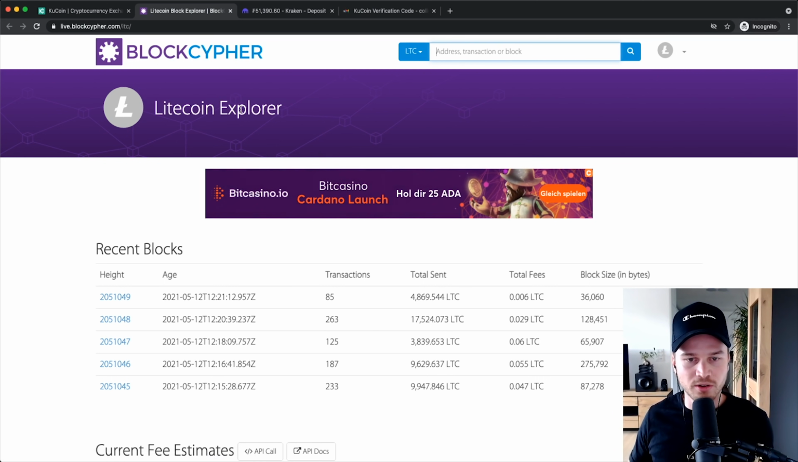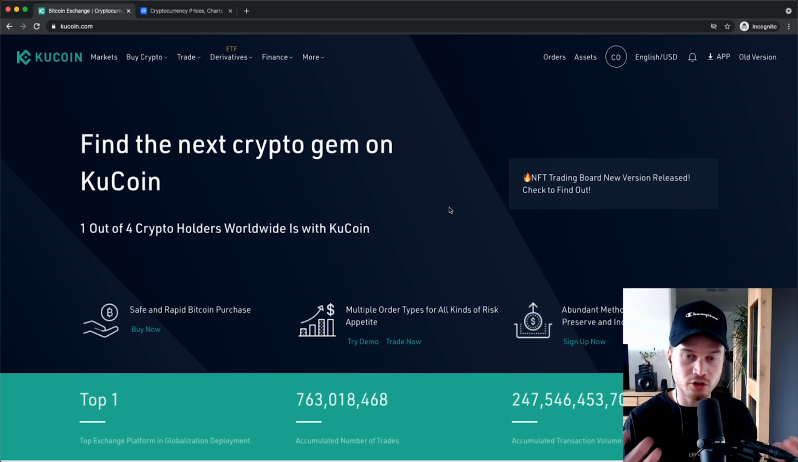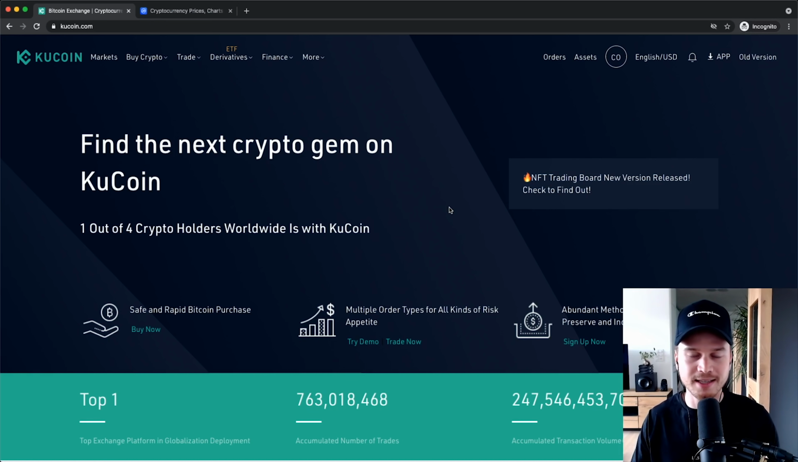All right, so let's now look at how we can buy cryptocurrency on KuCoin using our fiat currency, which is US dollars, euros, British pounds, and so on. Like I've already mentioned, KuCoin is a crypto-only platform, which means that you can't really deposit your fiat currency onto this account and then trade US dollars, for example, against Bitcoin or any other cryptocurrency on their exchange.